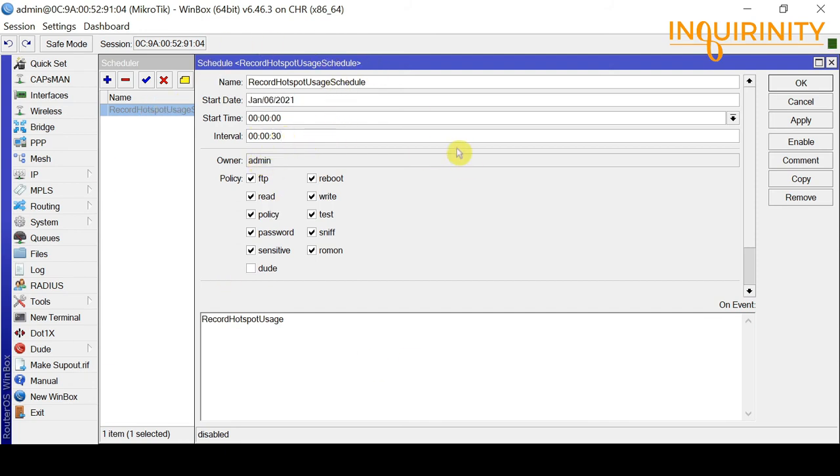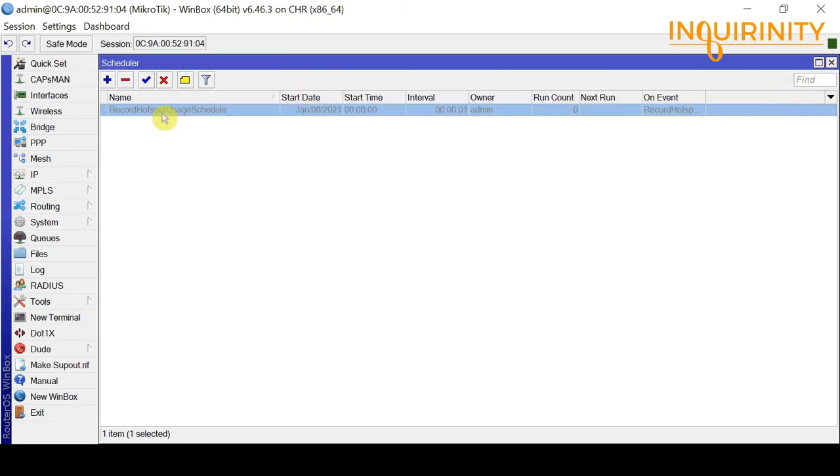So let's have a shorter interval this time. If you want to really record each second, set the interval to 1 second. Now we will go to the schedule, enable it, and the run count is 3.